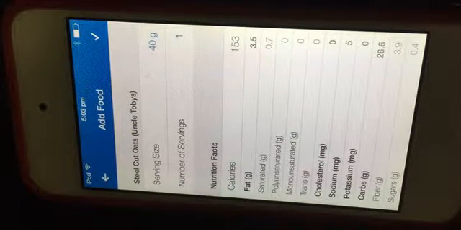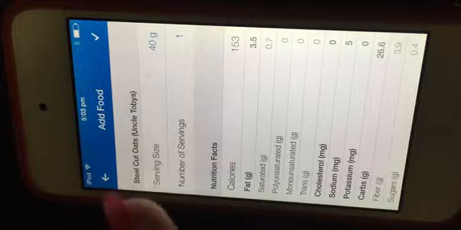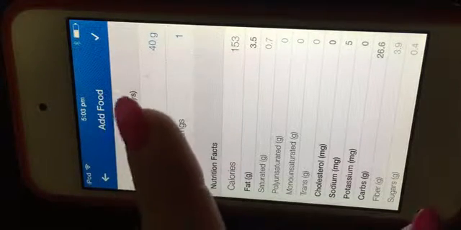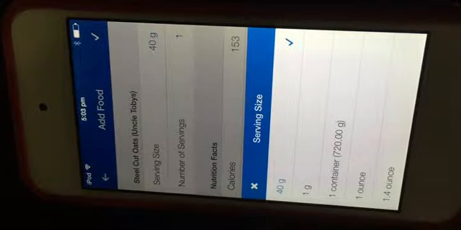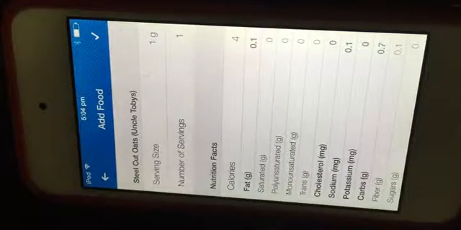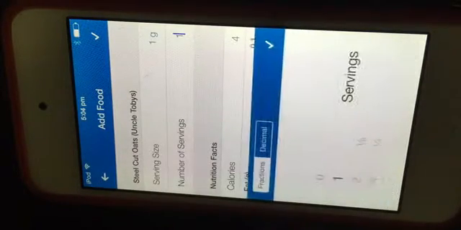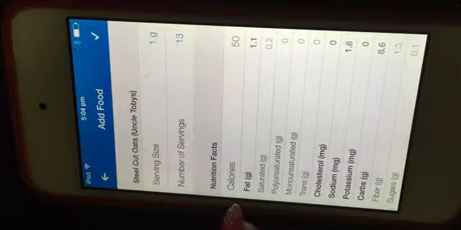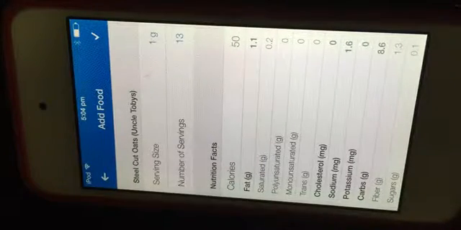And I did indeed eat 40 grams today, but depending on how much of something you've eaten, you can touch on the serving size, and sometimes you can change it. So if you ate an odd number of grams, like 13 grams or something like that, I don't know why you would eat 13 grams of oats, but let's say you did. You could change the serving size to 1 gram, and then you could change the number of servings to 13. For 13 grams of oats, and then you press your check button and it automatically comes up with the calories, the fat, and the other nutrients. So there's your carbs at 8.6 grams, it comes up with all the nutrients for that food.